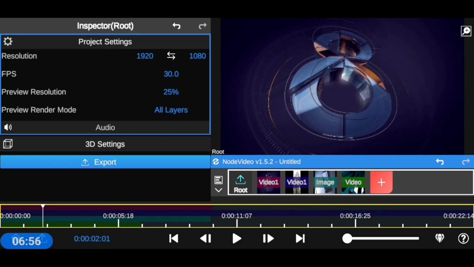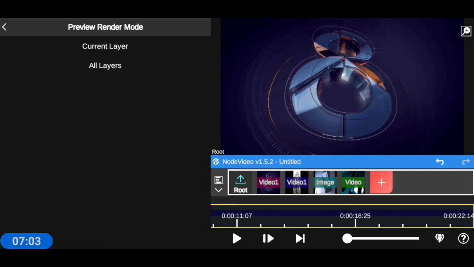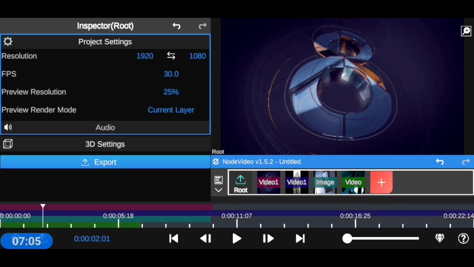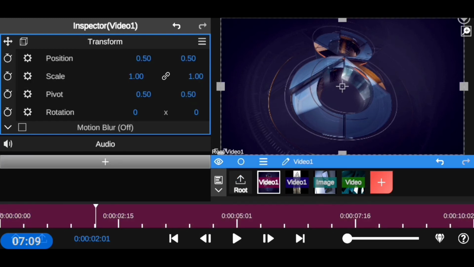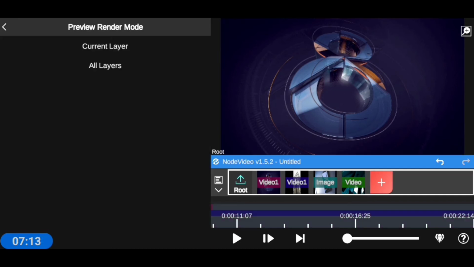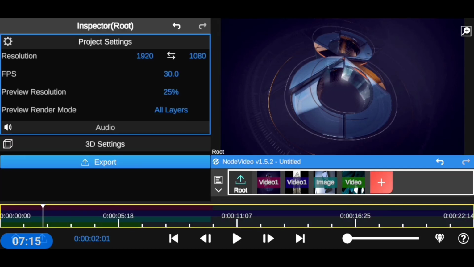So for those that have an issue with only one single layer previewing, the reason is that you've already set the preview rendering mode to current here. So it's only going to show you that single video you are editing. But if you want to preview all, that is when you go back and set it to all layer. Definitely you will preview all your videos.